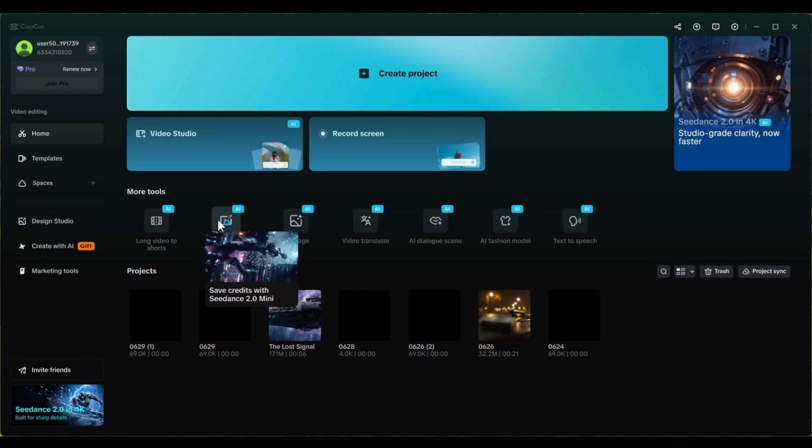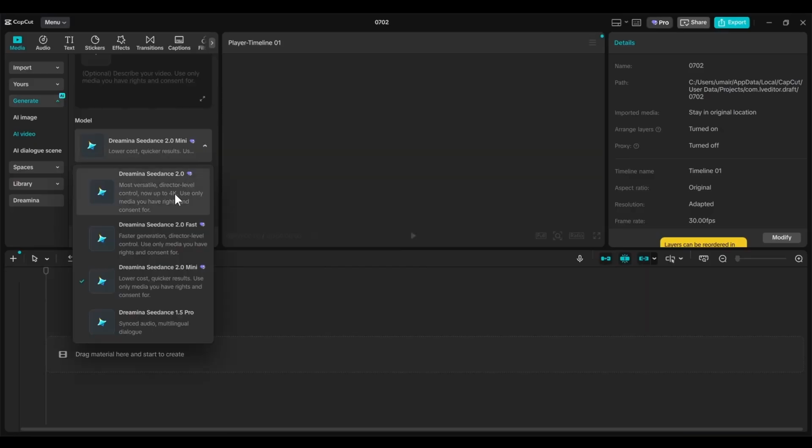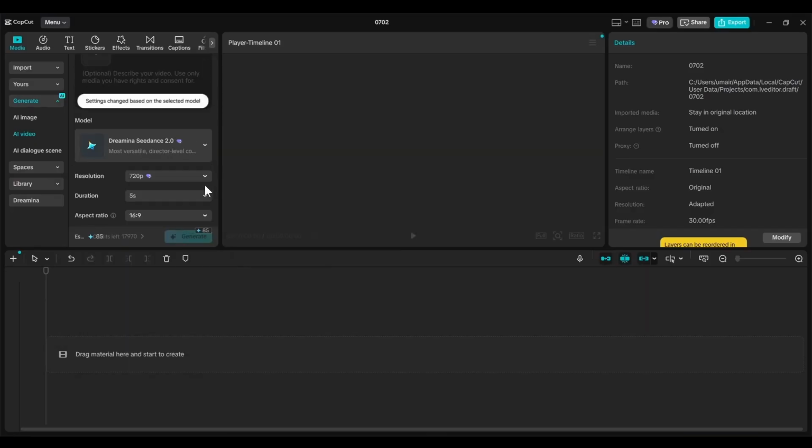Inside CapCut PC, go to AI Video and select Seedance 2.0. Make sure resolution is set to 4K. This is non-negotiable for this quality level.